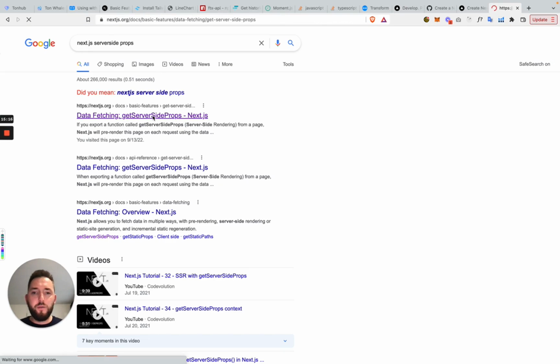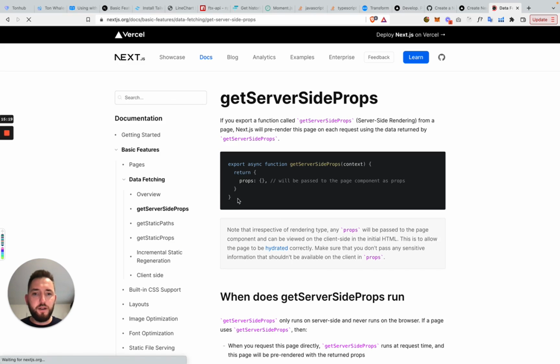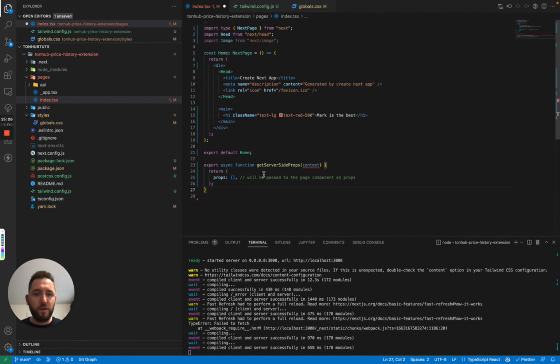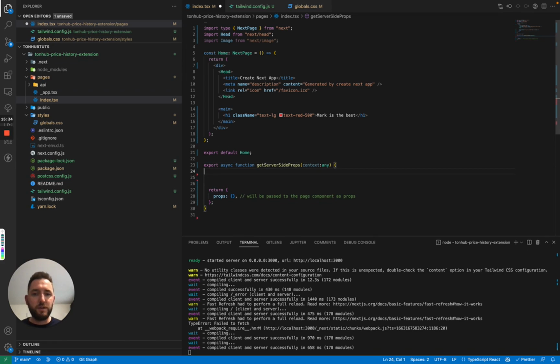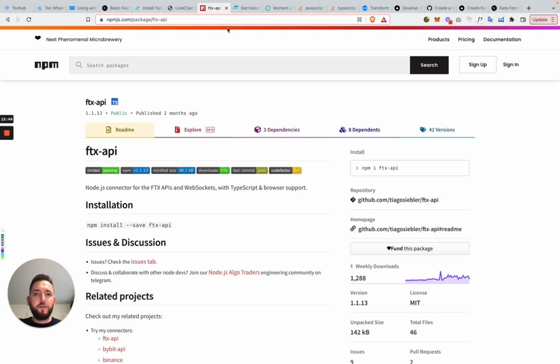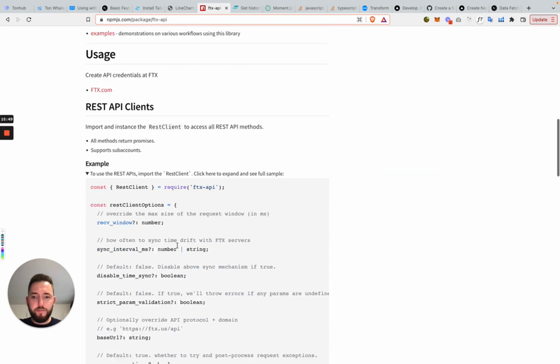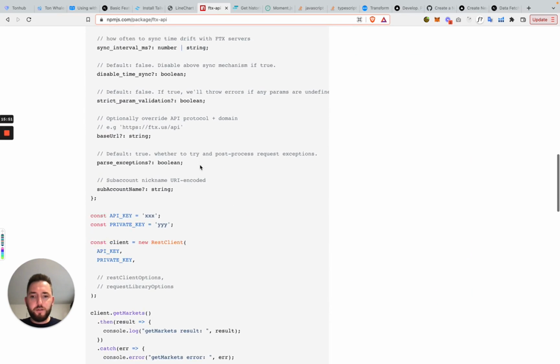So we just define another async function right after exporting the home. And because we're going with TypeScript, I'm going to use any for now. We don't want to dig into the types of Next.js at the moment. But here, what we need to do is install the FTX API Node.js library and start using it. Great.